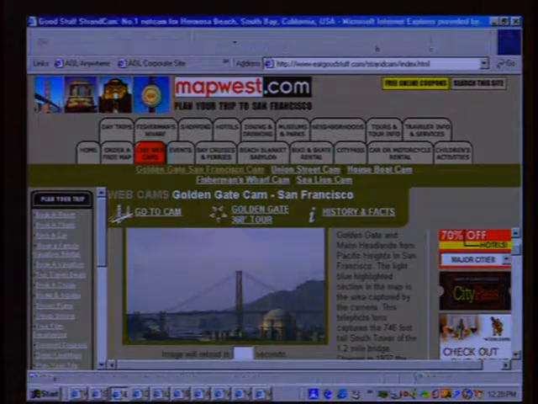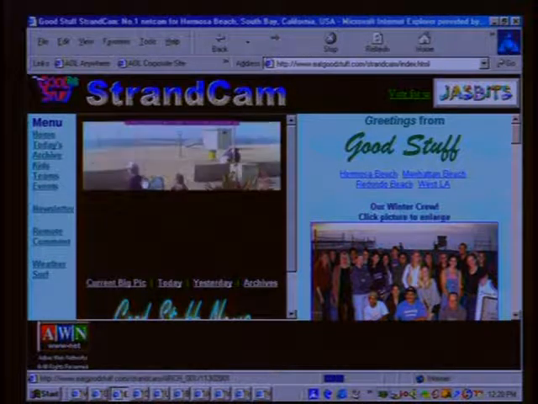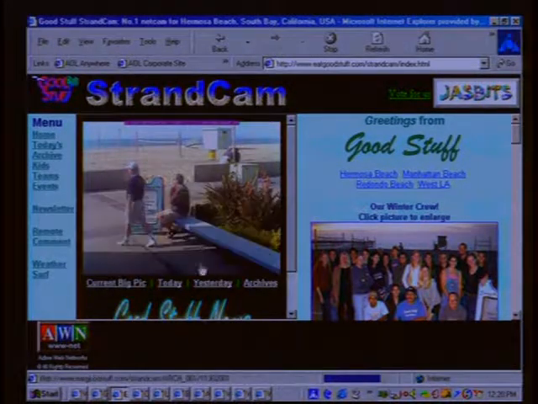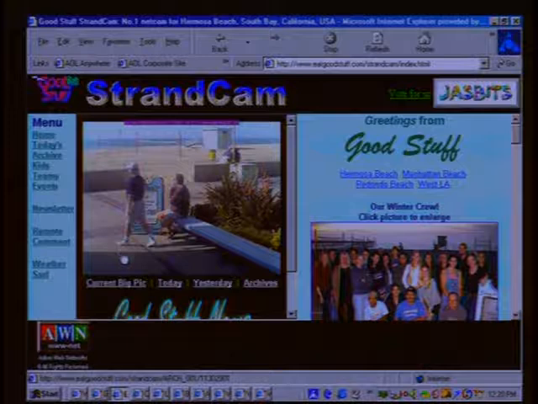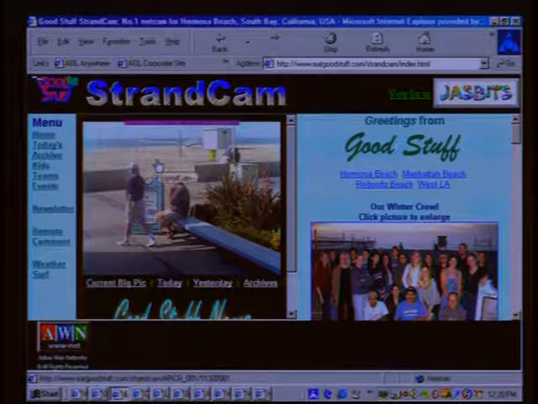What else could we look at here? This one's also sort of tourist-oriented. This one's in Hermosa Beach. Oh, same idea. What's the weather at the beach? Right. Who's having breakfast at Good Stuff on the Strand in Hermosa? We can see the sun shining down there today. Looks nice on the beach.